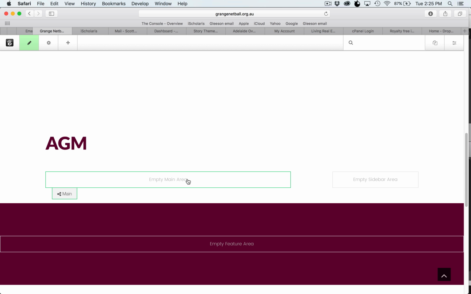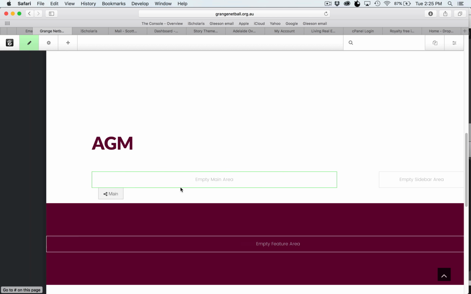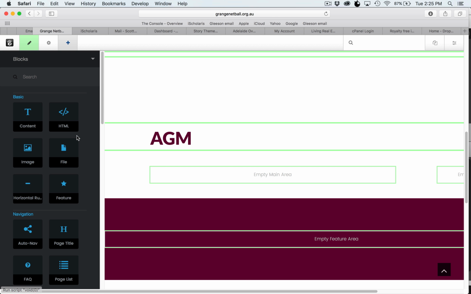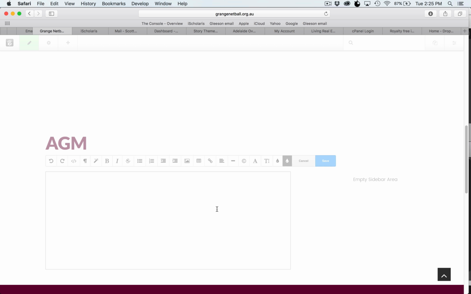So in here we're just going to click on the main area, and we're going to add a block. We can add a block this way as well by clicking Add Block, and it brings up these blocks again. The main one we use generally is this content block. If I just click on it, it will bring up that block which has got your editor in here again.